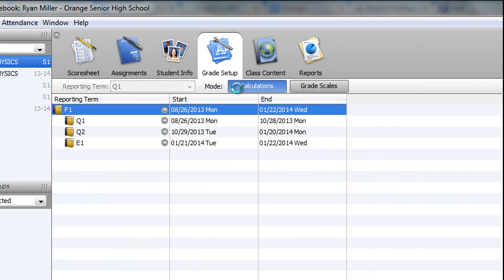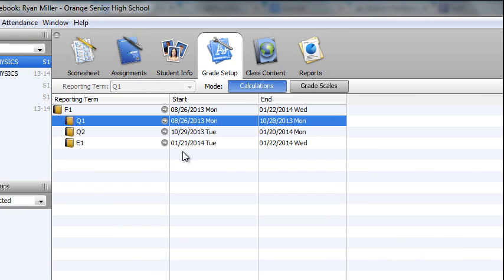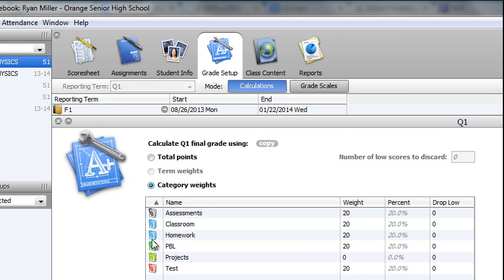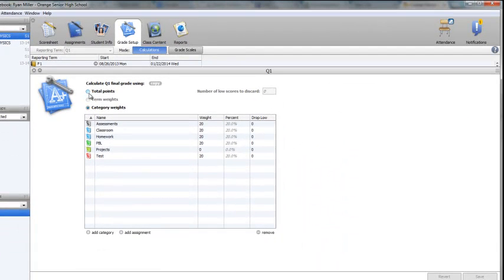Now first off, I like to go into grade setup and go to Q1 and just double check and make sure that everything is correct here, whether you're going to be using total points for a true total points grade book, or if you're going to go with category weights and then have those weights assigned down here. Just remember that if you make any changes, you will need to do the following.